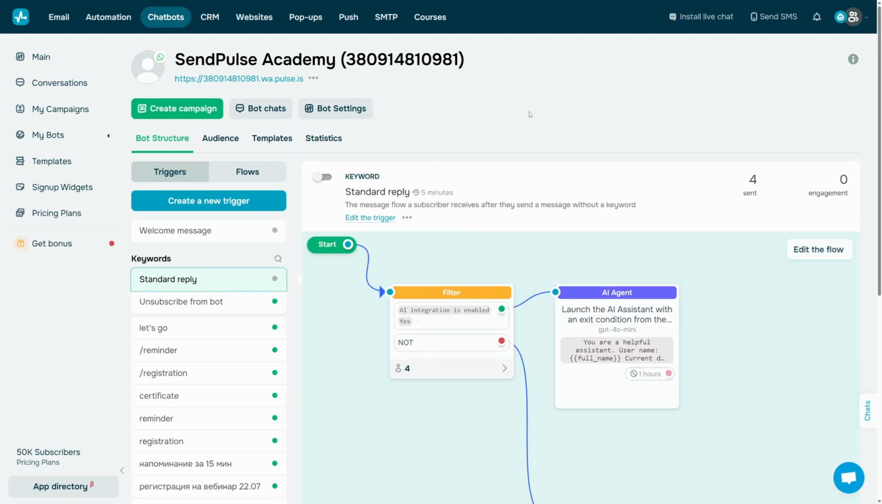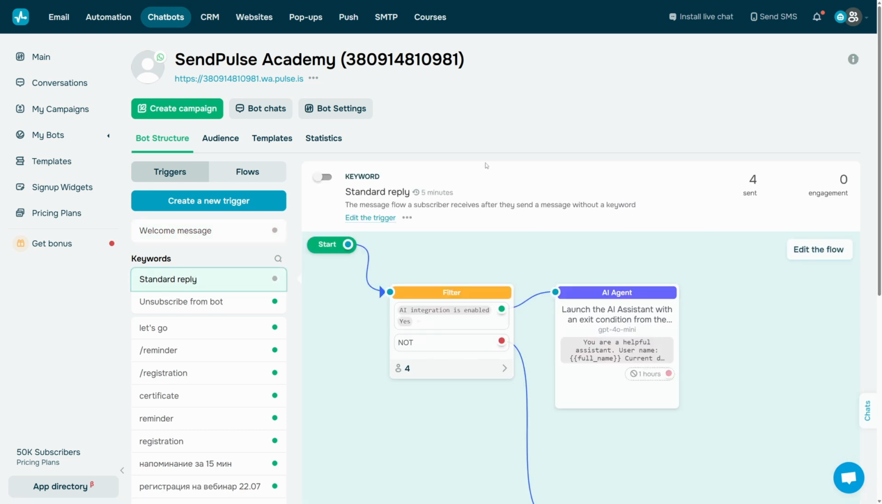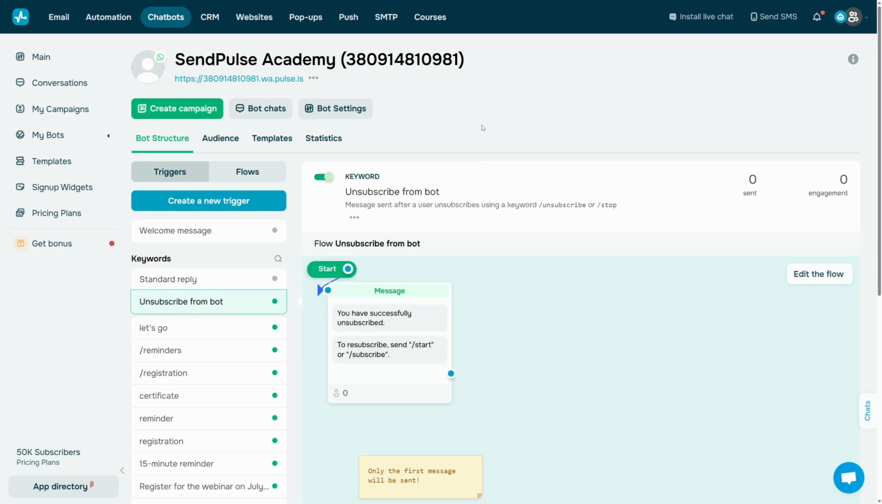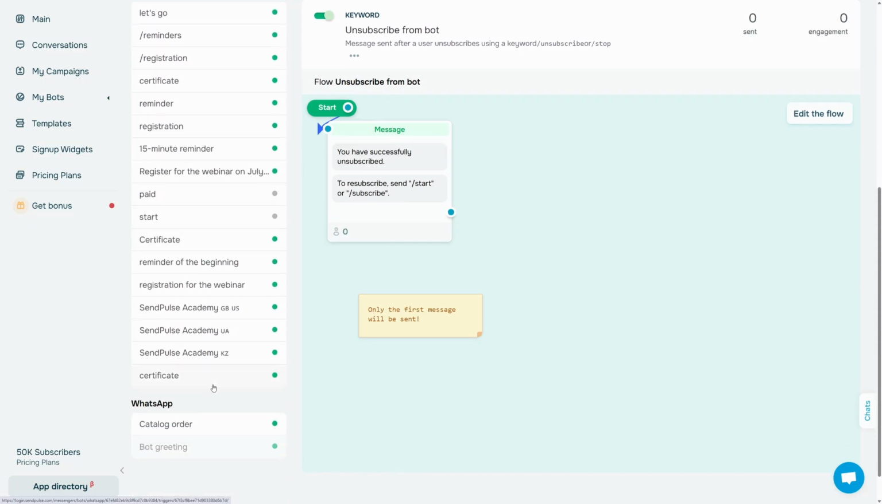Welcome message. This flow starts after a user subscribes to your chatbot by Start Command or Website Widget. Standard Reply. This flow starts when a user asks a question that falls outside your bot's scenario or sends an image to your bot. Unsubscription from the bot. This one-message flow starts after a user unsubscribes from your chatbot. Trigger. This flow starts when your custom trigger is fired.